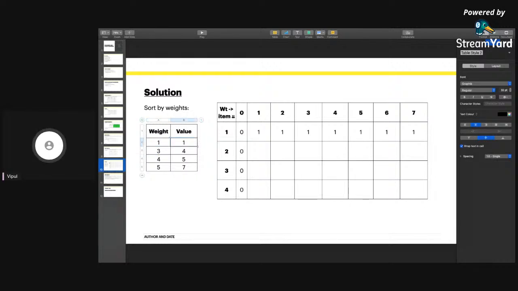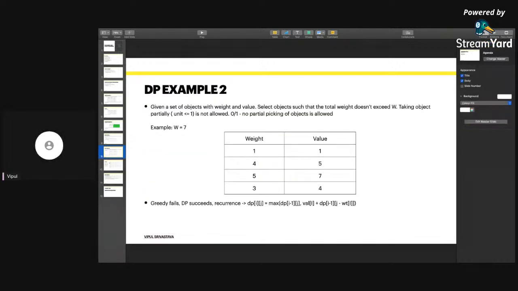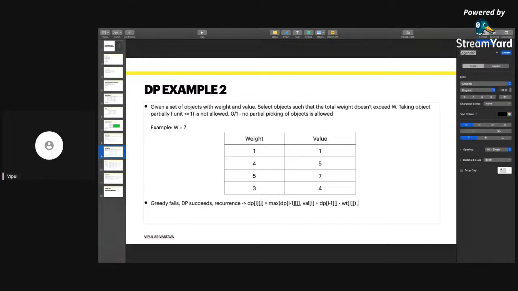We can only choose this object next with the value 1, and the greedy solution will give us a value of 8. So greedy gives us a value of 8.